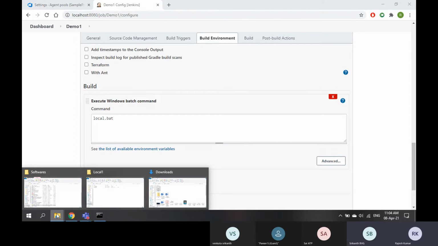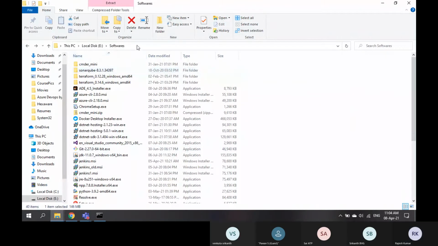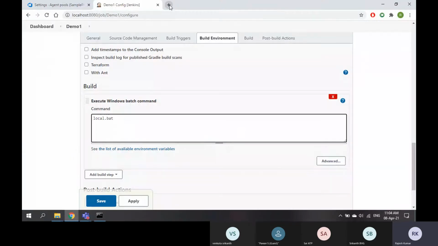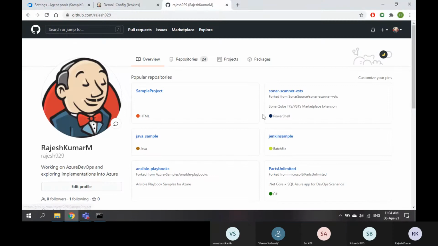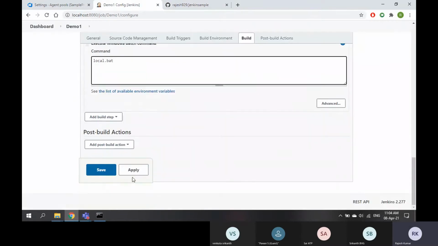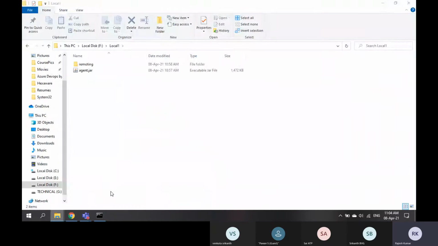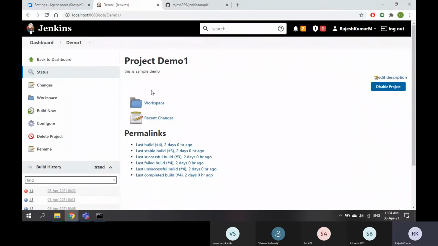If I'm not wrong, it's true. That is local.bat only. Let me verify in GitHub, Jenkins sample. Yeah, it's local.bat. Now what I'm running? I'm running local.bat. So if I run this job, I should see the source code in this local one folder.